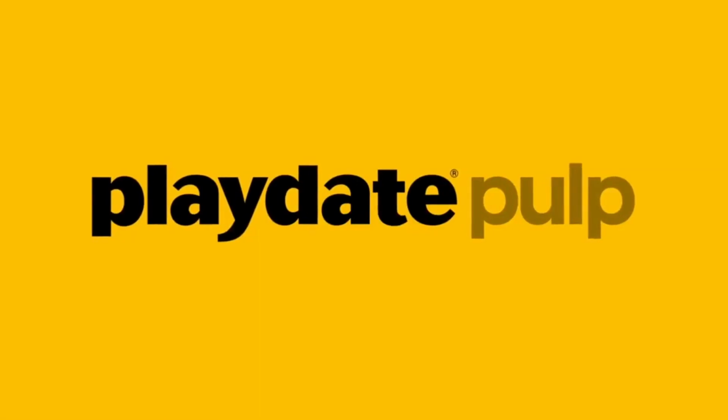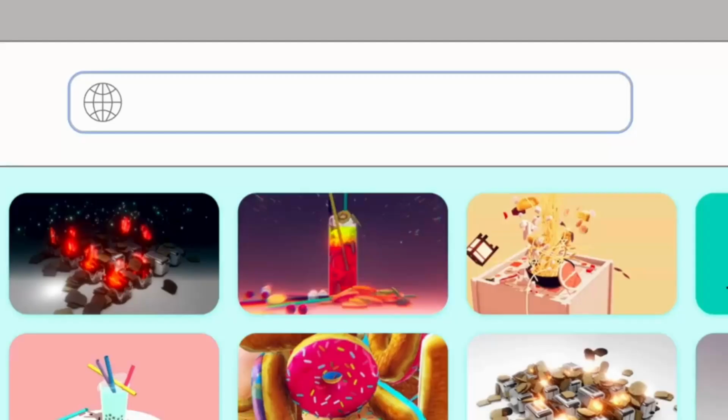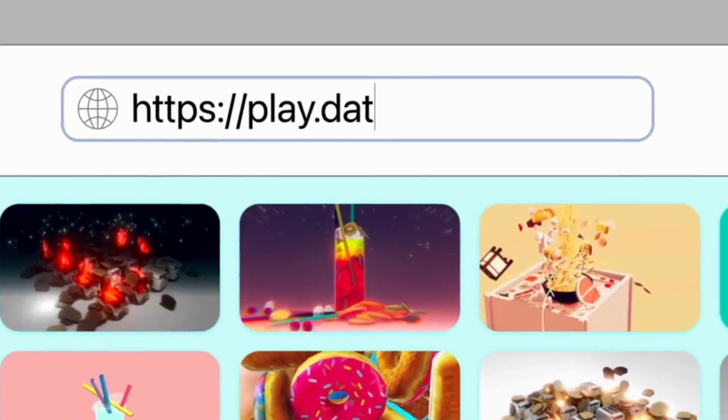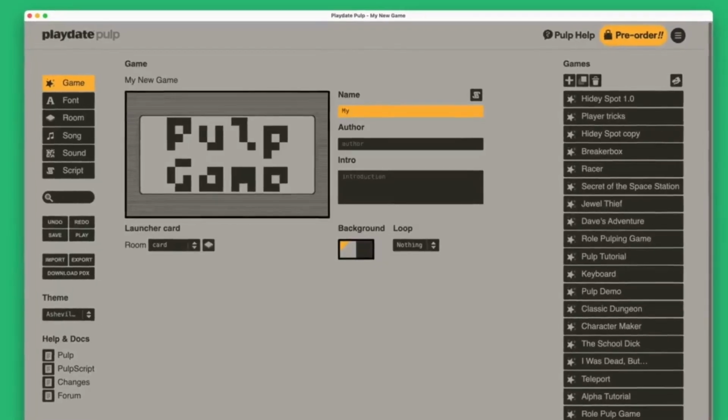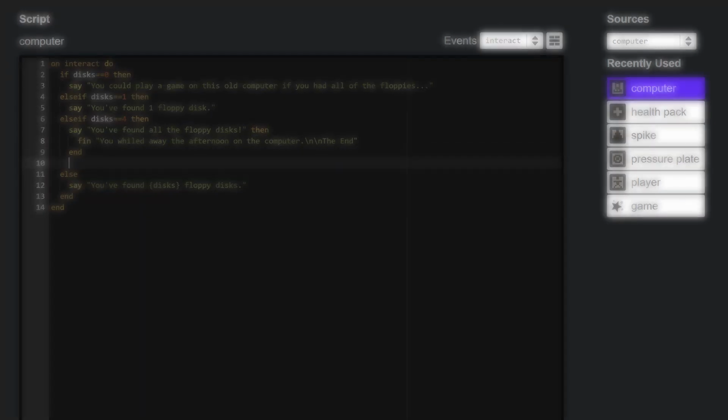There's a new browser-based game development tool called Pulp that helps people make games for the Playdate with no code. However, if you want to do anything except for the most basic functionality, you'll need to use PulpScript, the scripting language for this new tool.